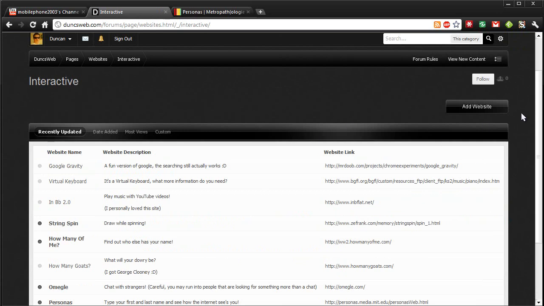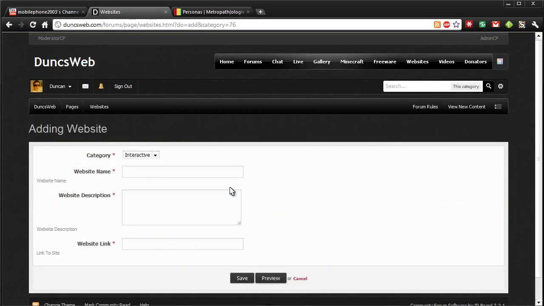Now, if you want to add your own in, simply click Add Website, and all you need to do is find a category for it, put a website name, put a description, put a link, and save it. But obviously, keep them clean, otherwise you'll get banned from the site, and your website's removed.